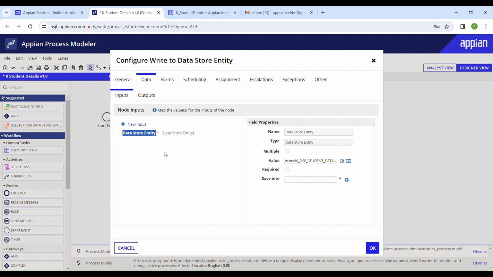Okay, now we will create a new node input with the same CDT as this constant uses. This constant is of type data store entity which uses k student details CDT. So we'll have to create a new node input that references the same CDT. Name is already there, but be mindful of giving some meaningful name. And type should be my CDT k student details.